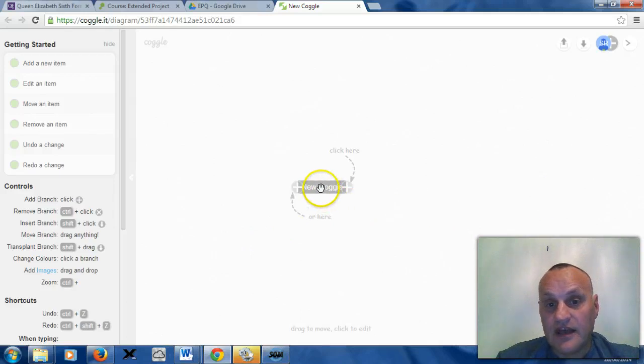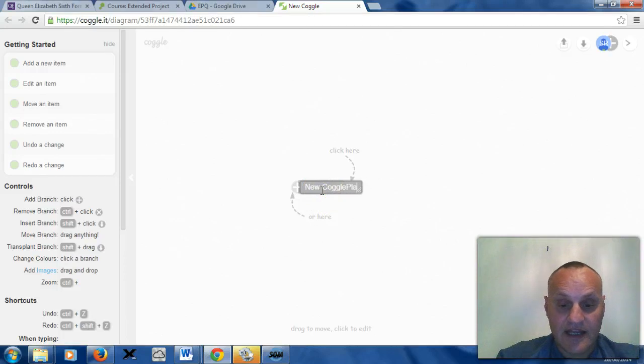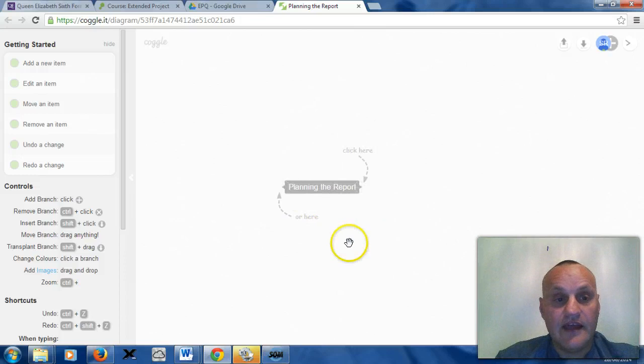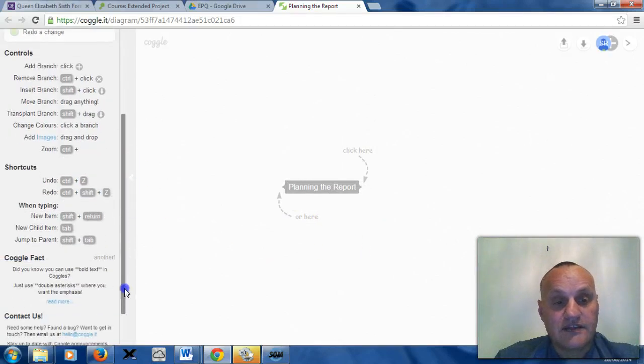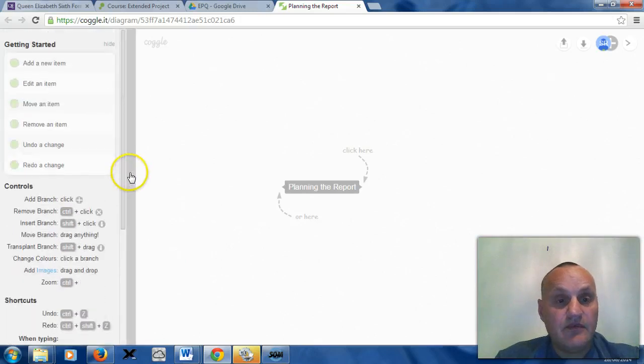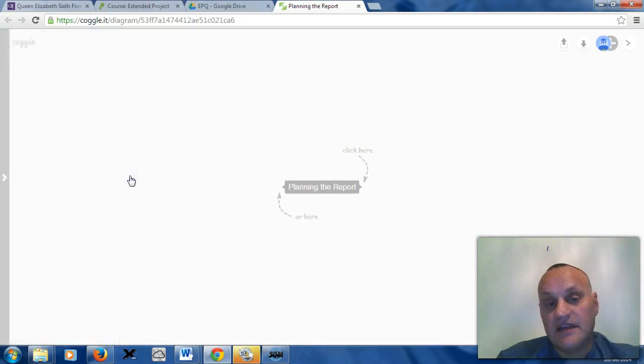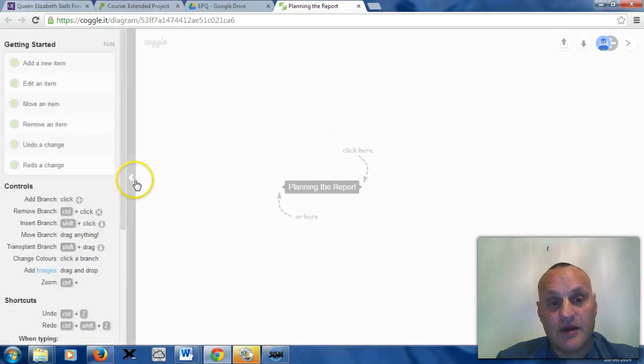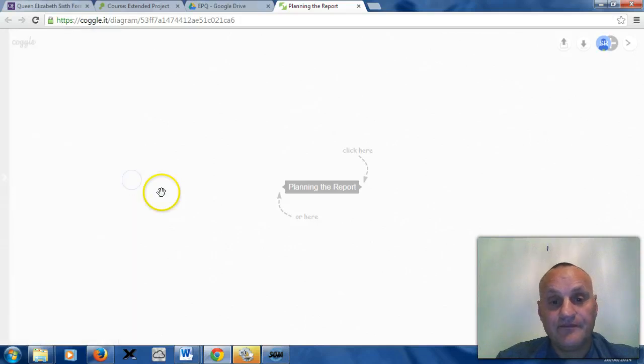So this is a simple system here. You can see the center of the diagram is here, and we could write in here something like planning. Oops, just let me delete that. Planning the report or dissertation, whatever you want to call it. So planning the report there. All the shortcuts and tools are detailed on the left hand side, and if you're familiar with them you can just close them down to give you more space and open them again just by clicking on that arrow there.